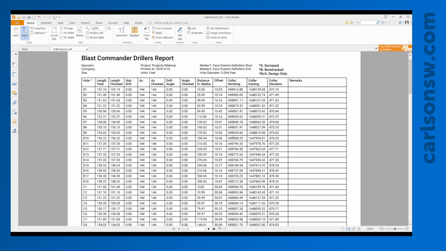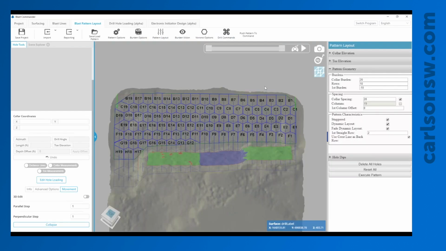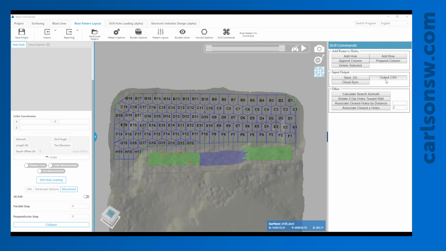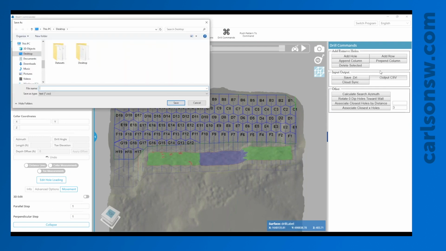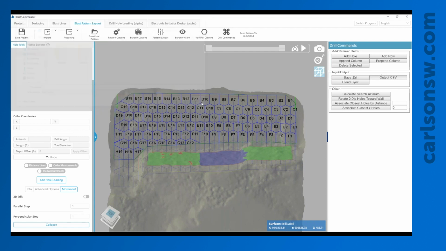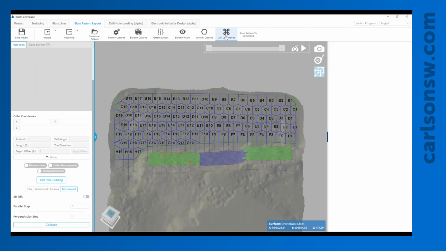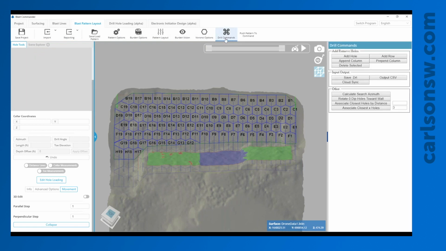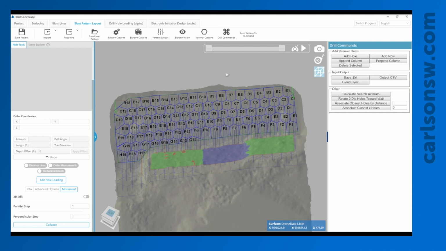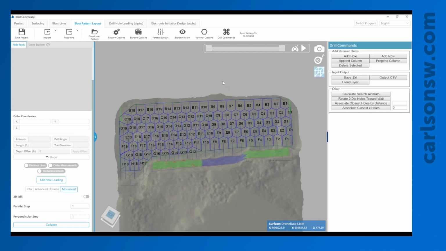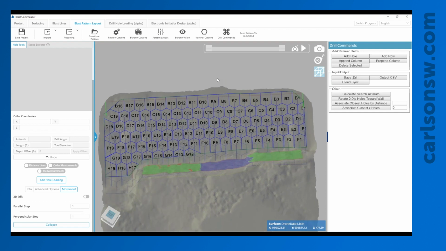We're able to export a CSV as opposed to a PDF. So just going through drill commands, output CSV, we're able to create an XYZ file essentially to bring into a GPS and then go lay out our pattern. And then another way we could do it is, again, if we have Carlson Command, we're able to push that through the cloud to the onboard computer of our smart drill to get all that information right there. And that, sorry, I didn't realize how long that would have taken.